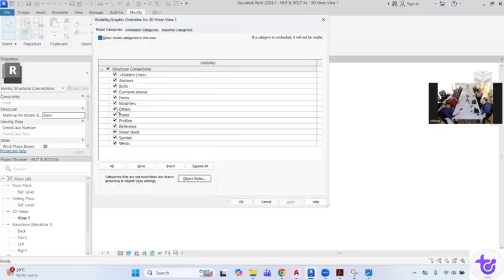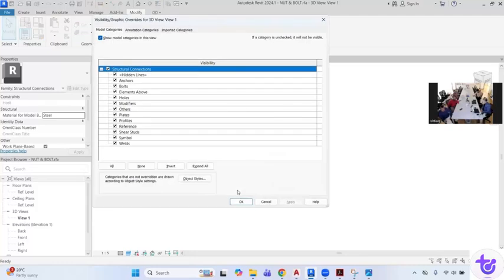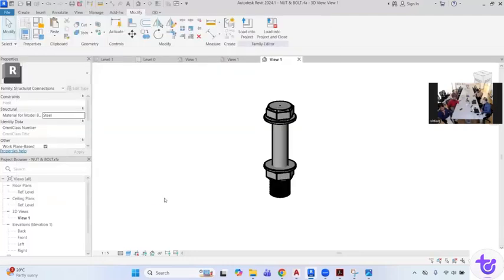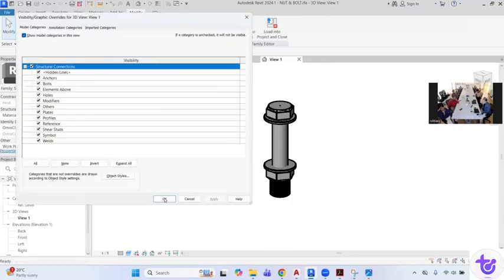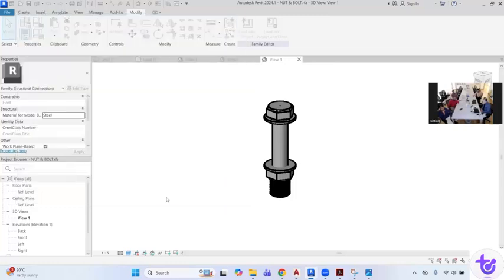If we are creating a separate subcategory for the bolt, we can control it separately. In this family also I have to create it; in every family we have to create the subcategories. If I go to the visibility graphics, now you see the subcategory elements above is visible. I am going to turn it off. I'll show you how it is working.